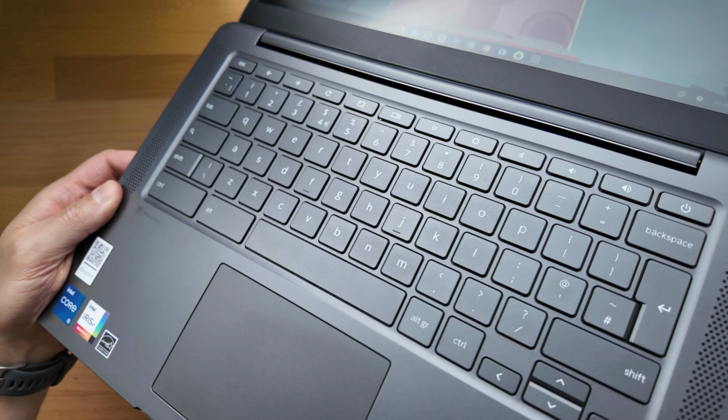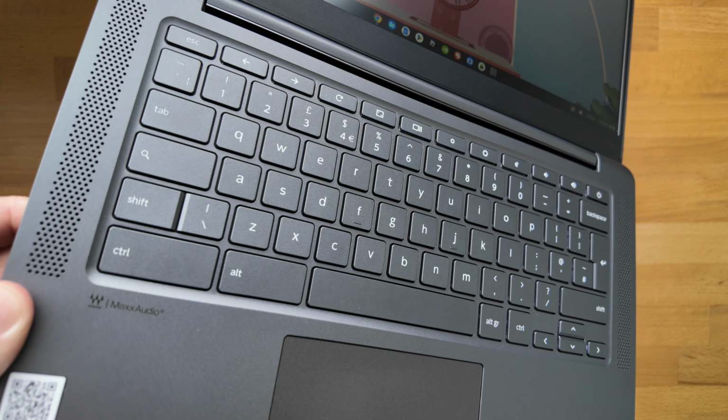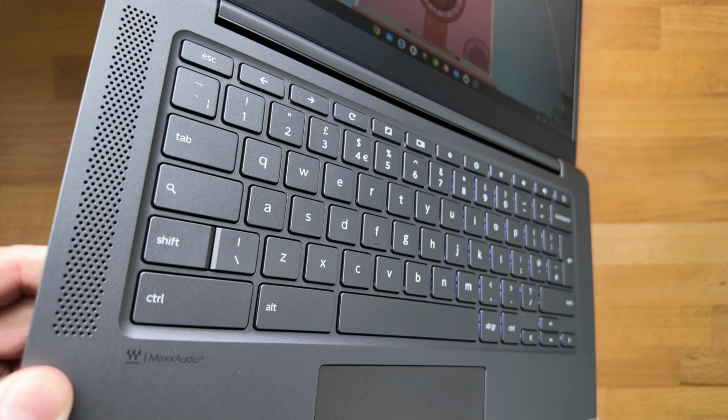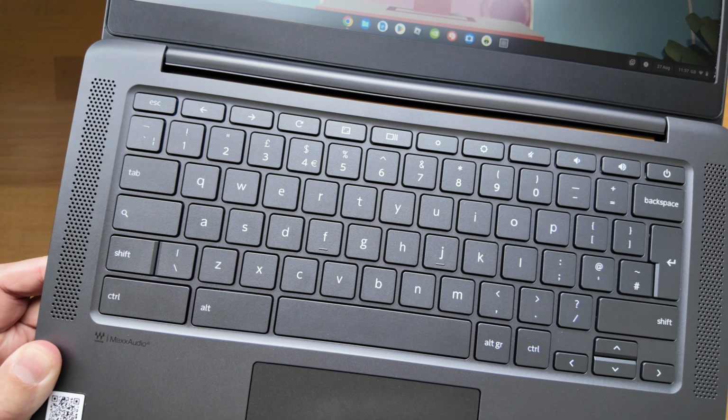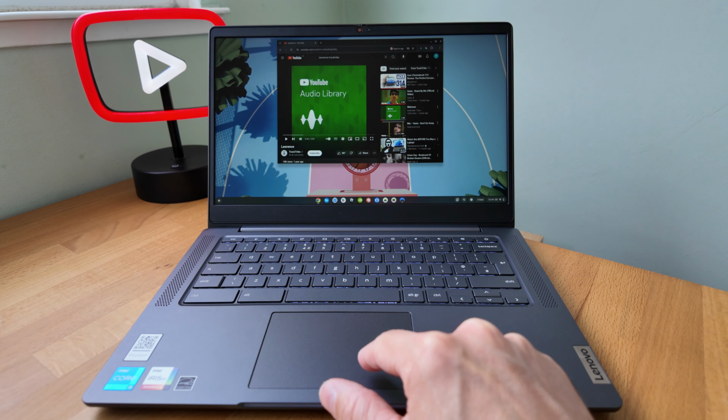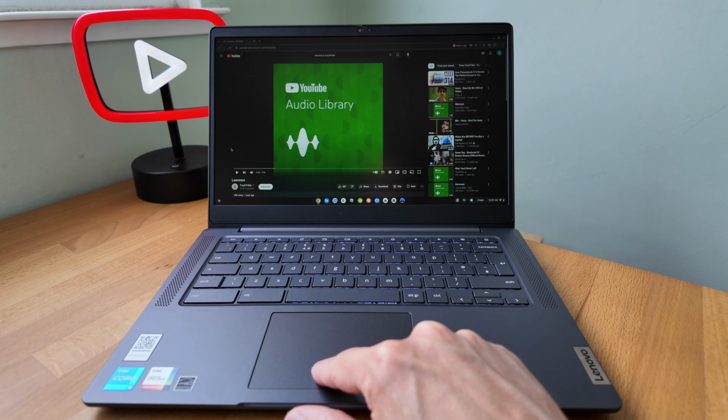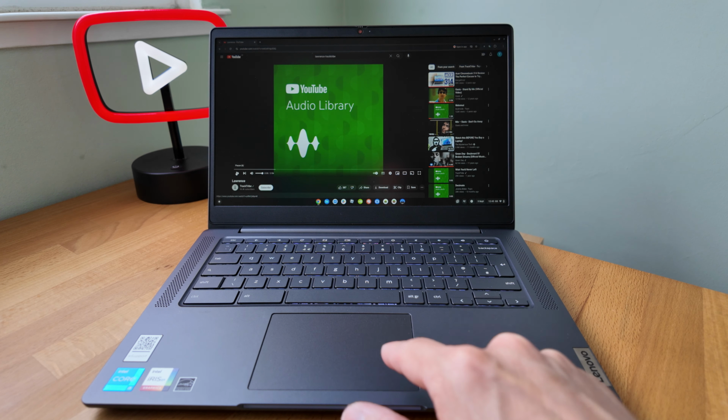Music and audio sound is pretty good with the upward firing speakers on the keyboard deck. Nice and loud, treble seems good, but as I find with many Chromebook speakers, there's not really much richness or bass to the sound. Here's a quick sample using the intro track from this video.